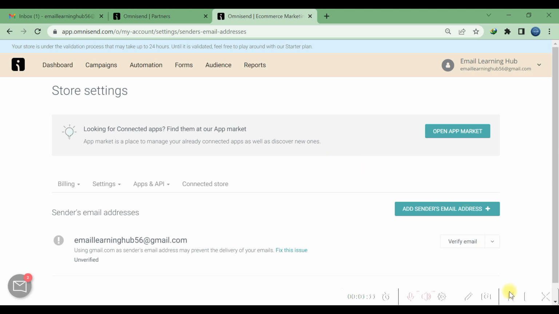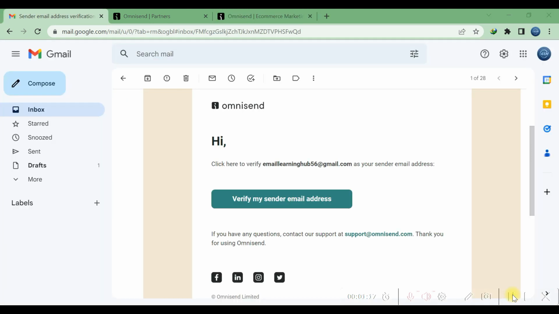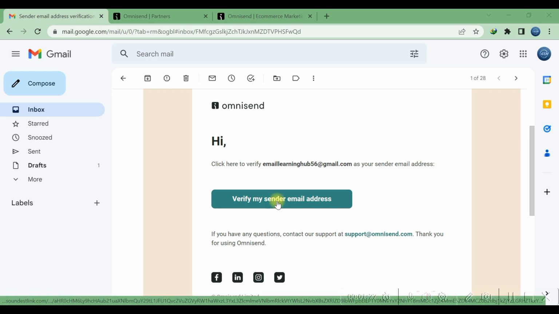Check your inbox. Click on the verification link to confirm that you own the email address. Click the verify my sender email address button.